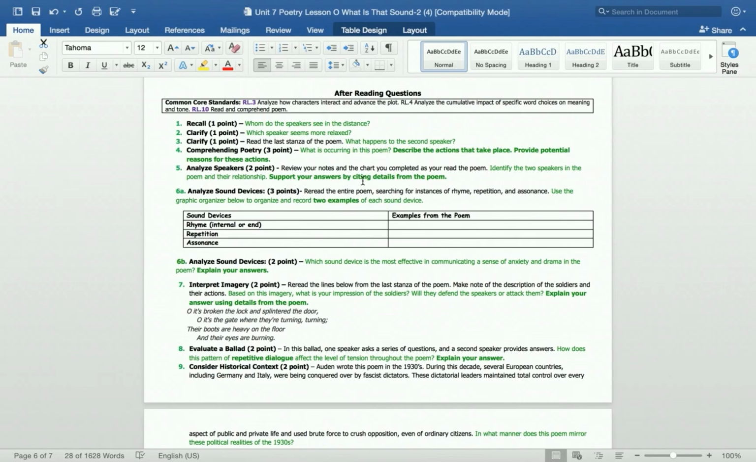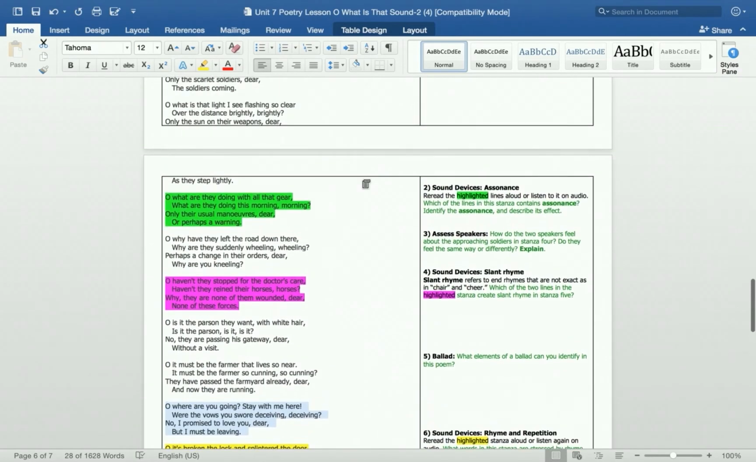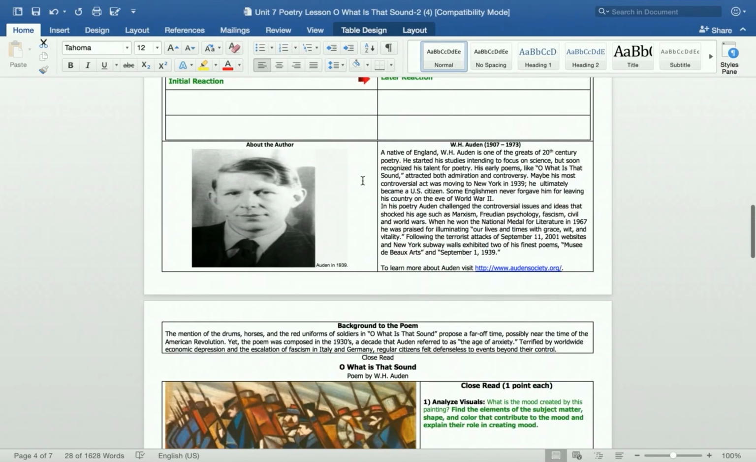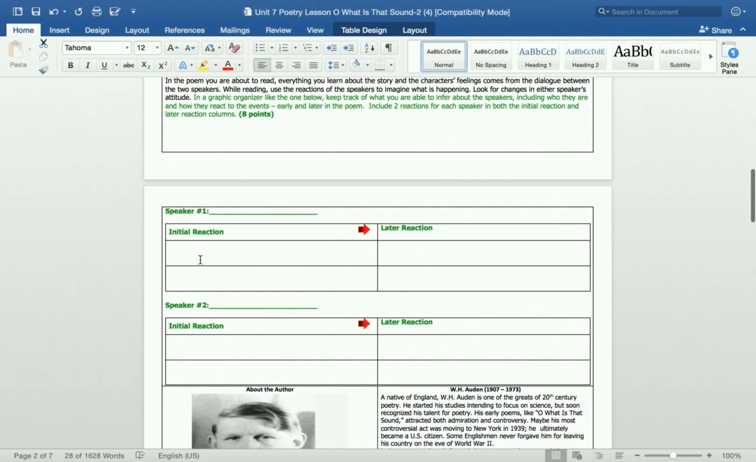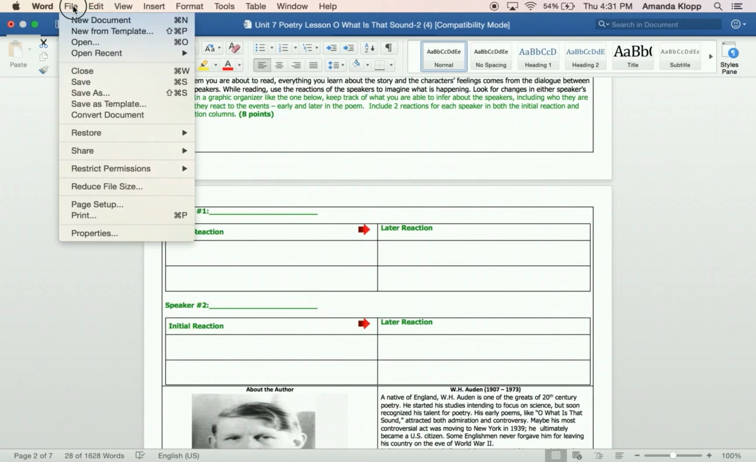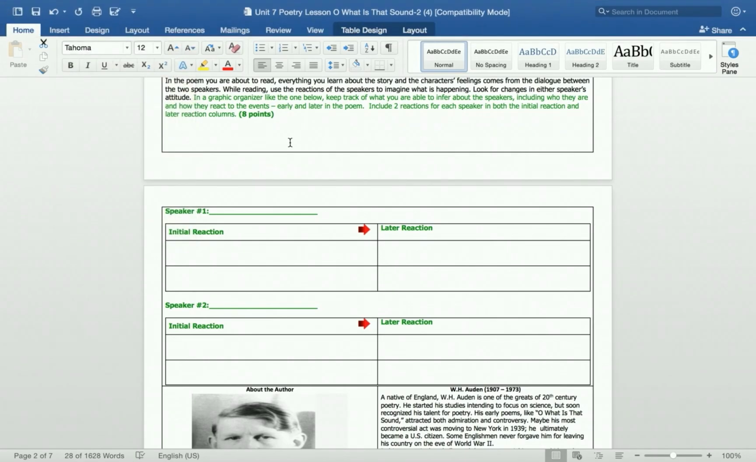When you're done with your assignment, so after you've completed all of your questions, gone back and finished this particular graphic organizer, you want to save it. And again, we talked about saving earlier. You want to make sure that you add your name to the end of the file document.